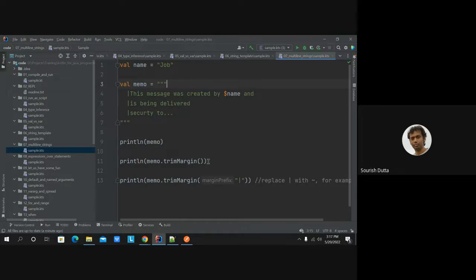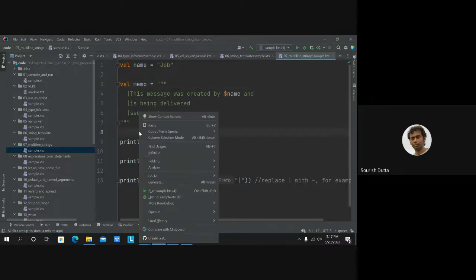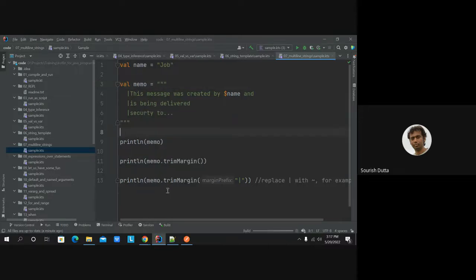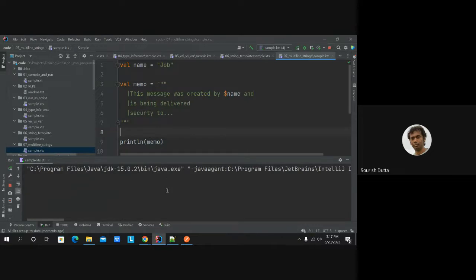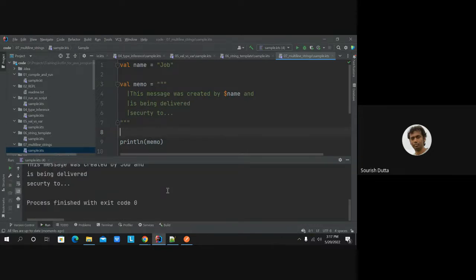So by default what it does, if I print this, what will happen, this message is created by some person, I have delivered, blah blah blah. So this particular multi-line is there. So how the new line is coming up, new line can come up by the new line symbol, or it can have a specific character, and this particular margin or additional space before and after that can be trimmed out, and the response will be printed out.